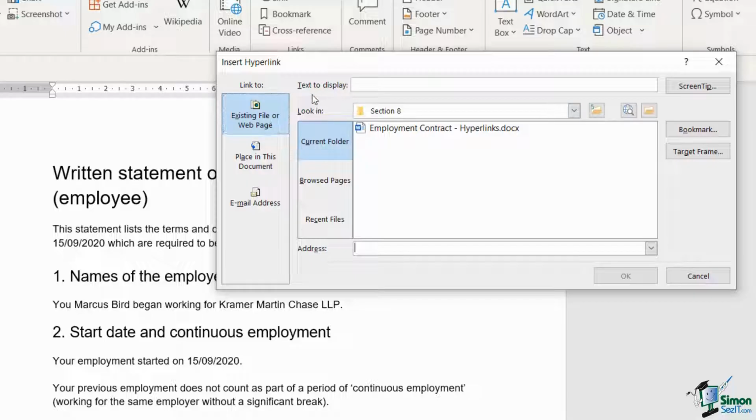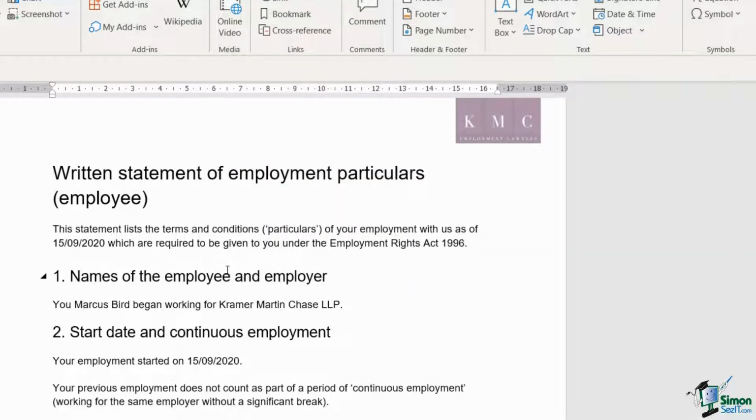Now you'll see at the top here, it says text to display. So what do you want to display in the document? So when you add the link to your document, what do you want it to say? Now currently, this field for me is blank. So I could come in here and type in the text that I want to display. Or alternatively, if I click cancel on here, maybe I want to link to the government website that contains all the information related to the Employment Rights Act of 1996.